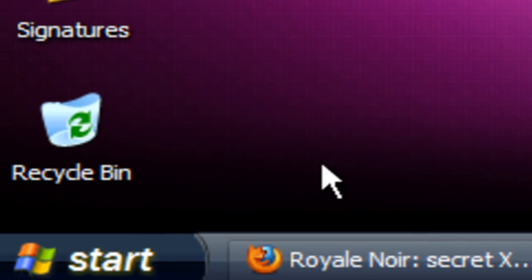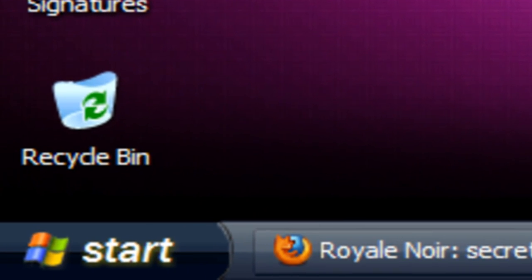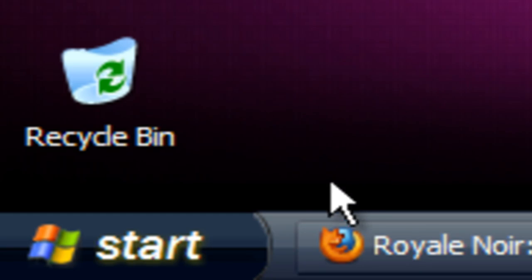The only problem is the start button. As you can see, this wasn't finished completely. You can see the start button isn't perfect. There's a lot of things that still needed to be developed for this.